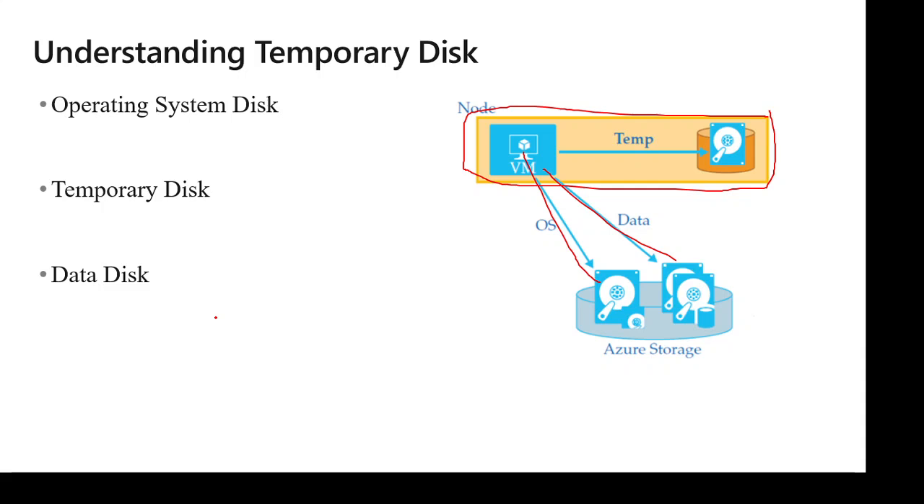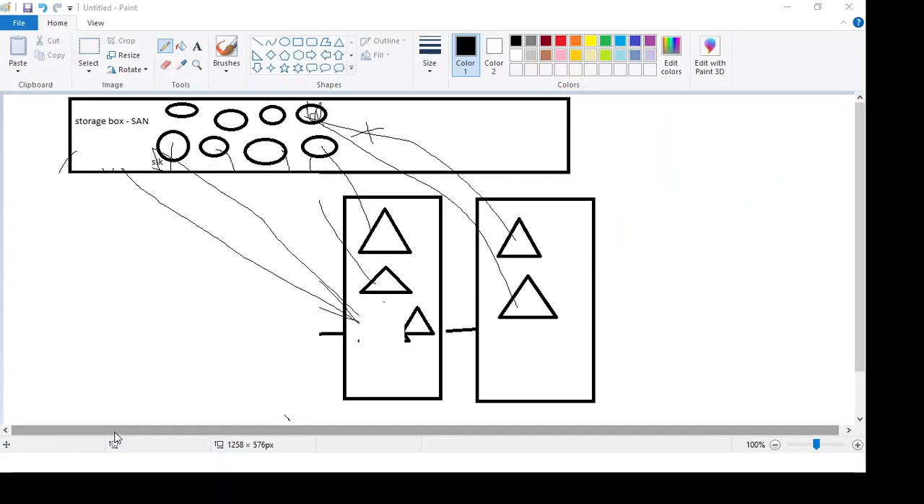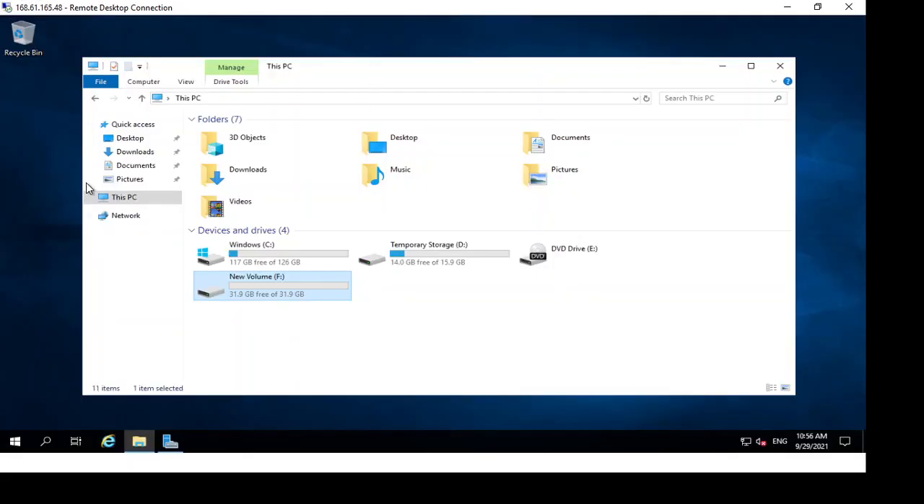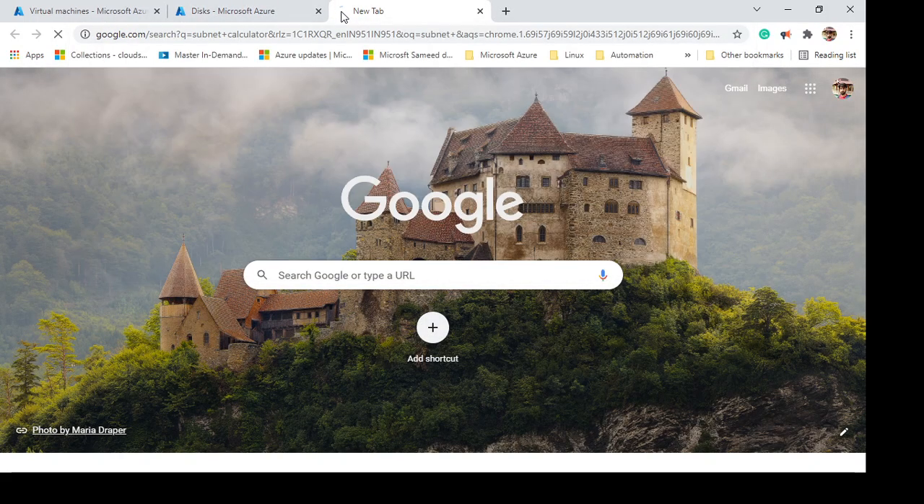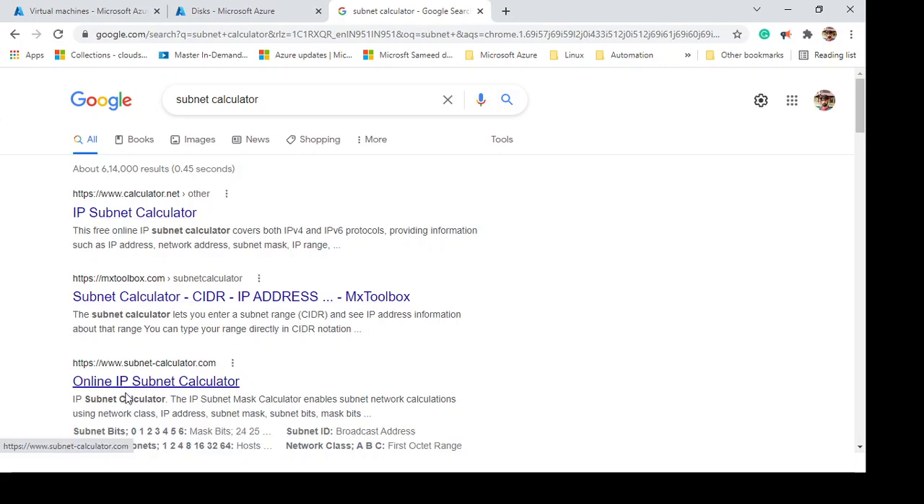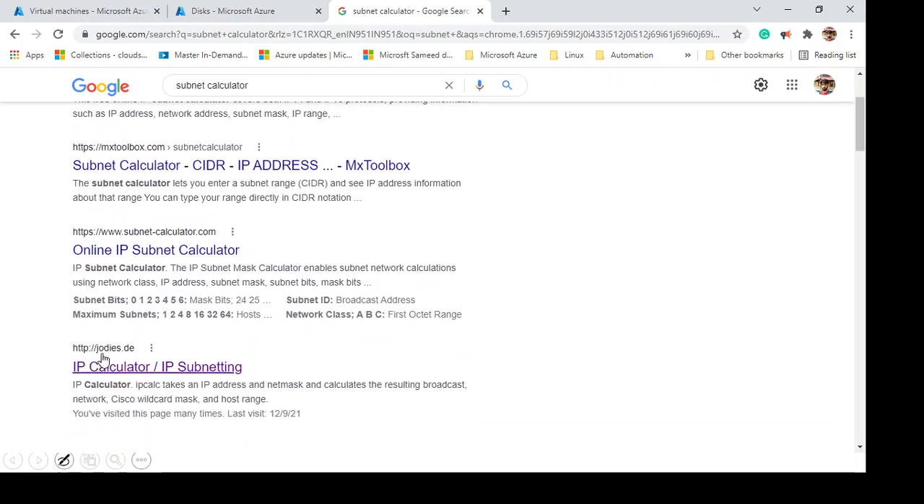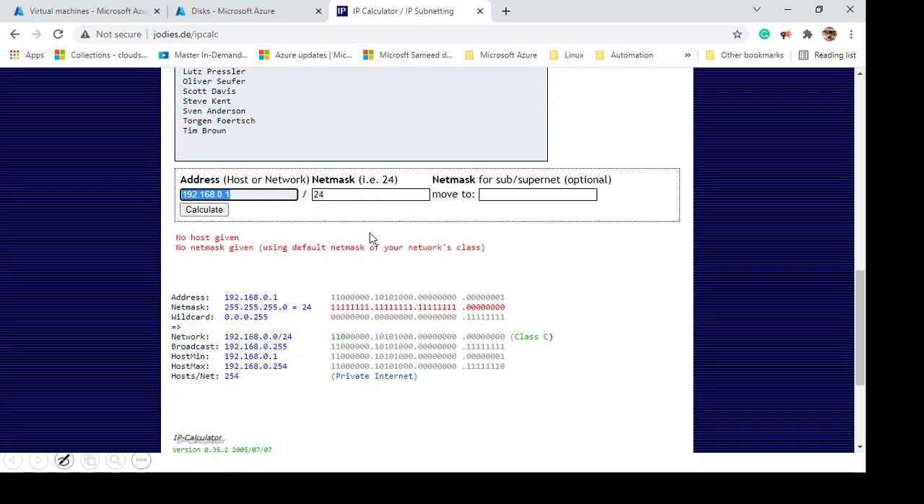So if you remember, I have given you that one calculator, the subnet calculator. This is pretty easy. So this will give you, if you go for the private IP, let's say I'm using this private IP.